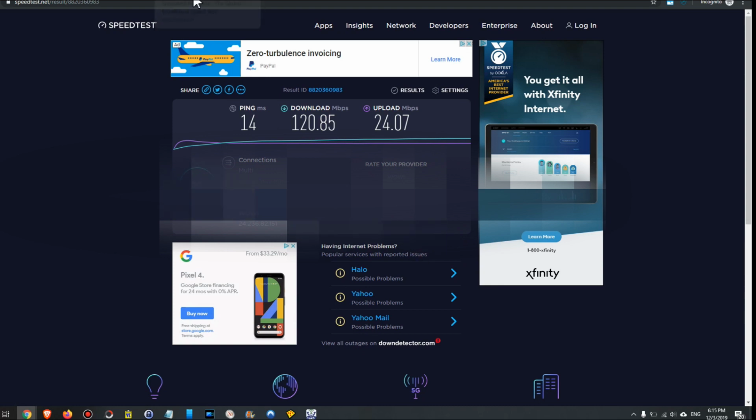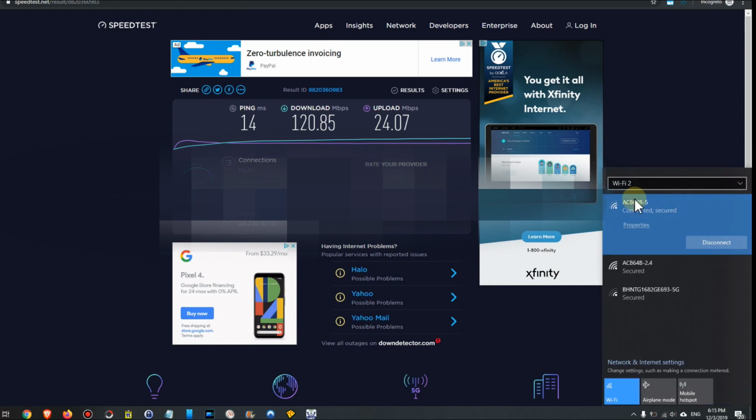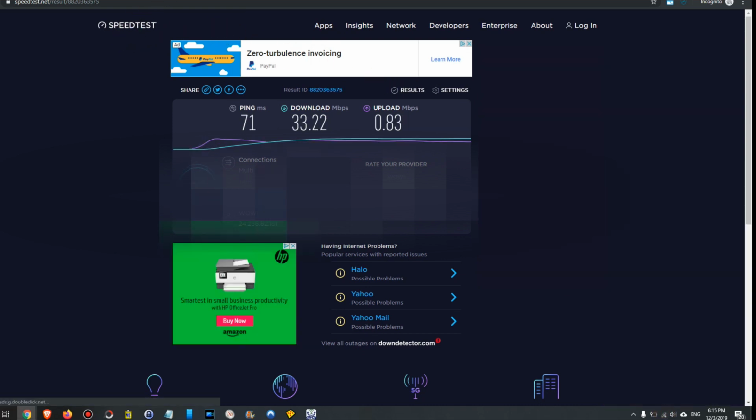So I've been then just plugging in this Wi-Fi adapter and switching here to the Wi-Fi 2 and connecting to the 2.4 gigahertz, and this is the result, and it was really bad. I don't know why it was really bad. You see a very high ping, very slow download, very minimal upload, almost nothing.